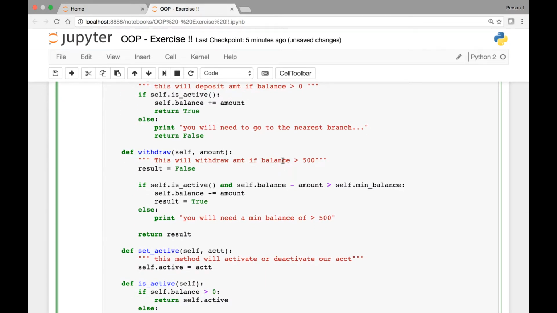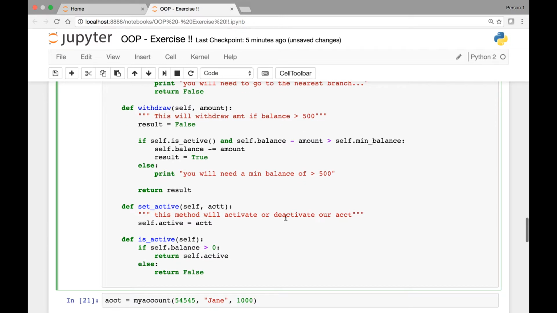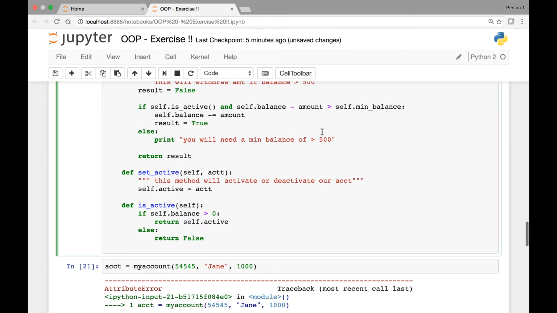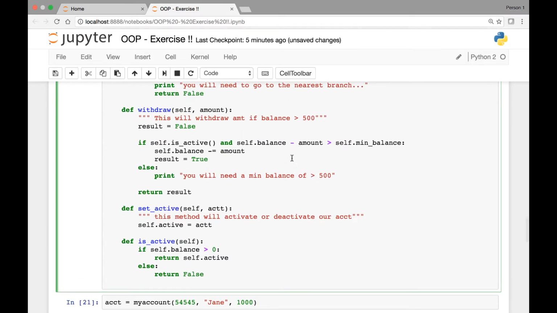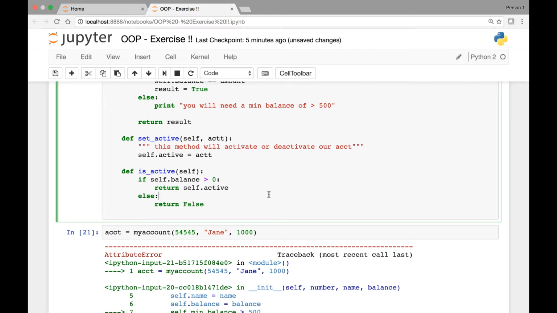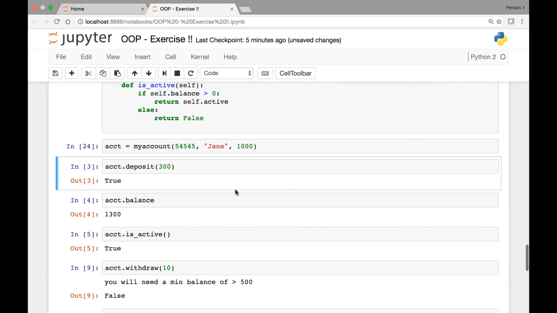To withdraw, the account has to be greater than 500. You'll need a minimum balance of greater than 500. Or we can say greater than or equal to 501. You can use that. You have the idea. I'll just leave it like this. Okay. Let's run it again.